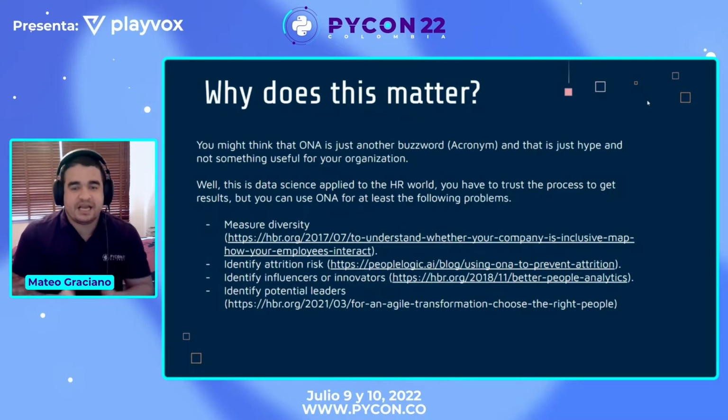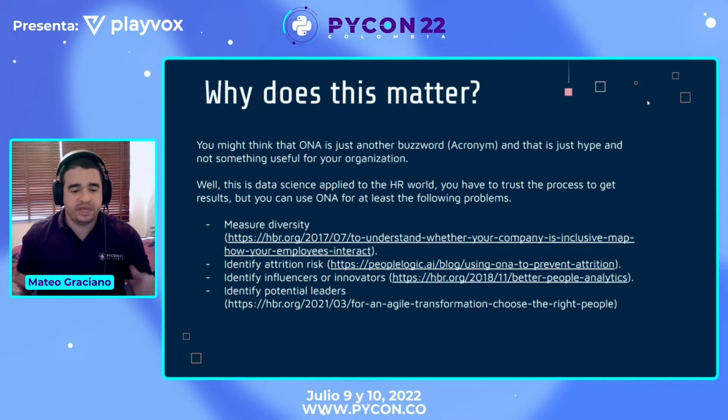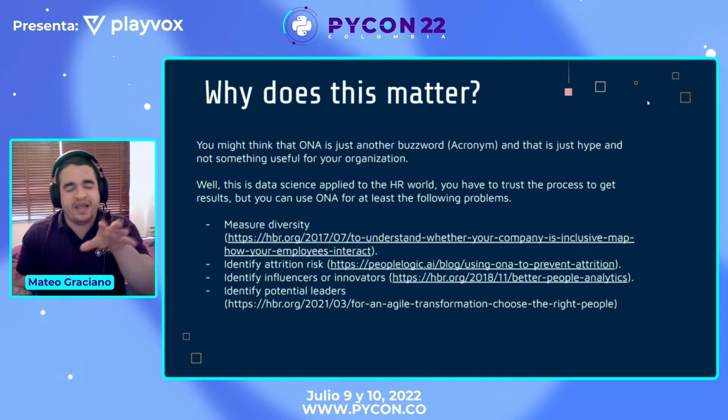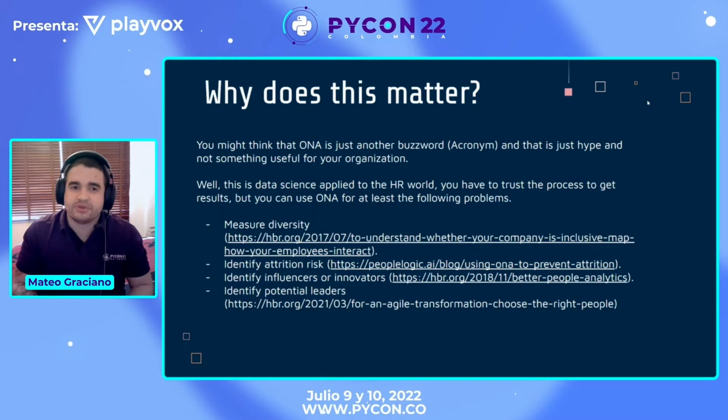If you are into people analytics, you might think that ONA is another buzzword, because a lot of people are saying, hey, I'm doing this with ONA. ONA is pretty important, and they will even publish on LinkedIn the image of their ONA, which is pretty cool. The images are pretty cool, and you think, hey, I want to do that. And yes, just do it. It's pretty simple. And what can you do with this? It is not just a buzzword.